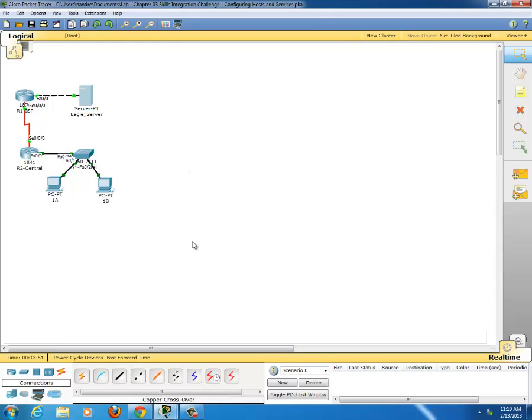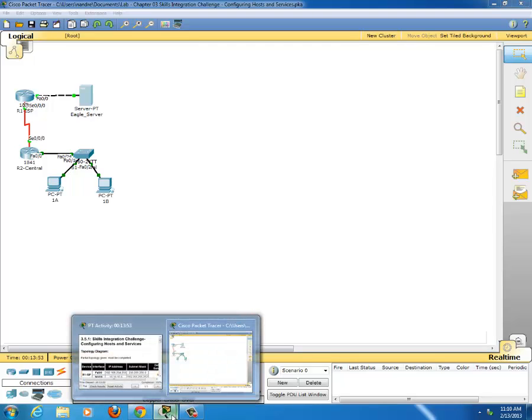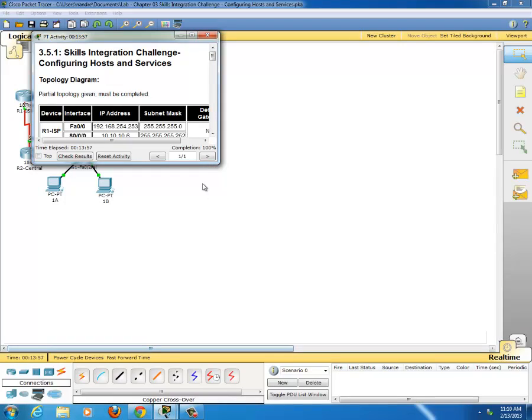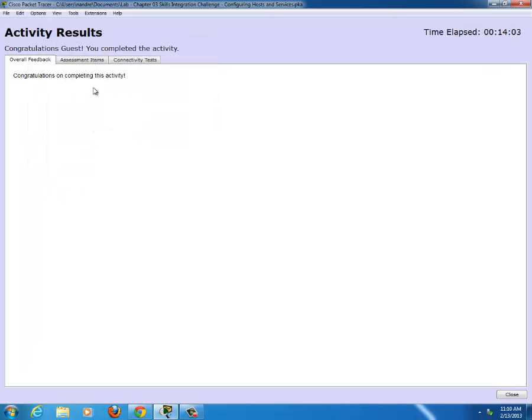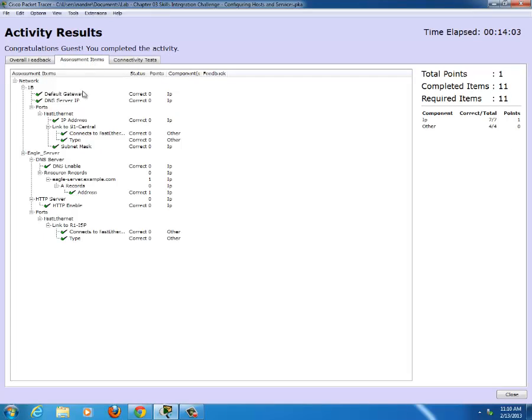So let me come down here to the bottom of the screen, click on the Packet Tracer group icon, and click on the activity window. It says that I'm 100% complete. Alright, I like to be thorough, so I'm going to click on Check My Results. I'm going to go up to the assessment items, and I see, yes, I did establish the default gateway. I did set up the DNS server for PC 1B.